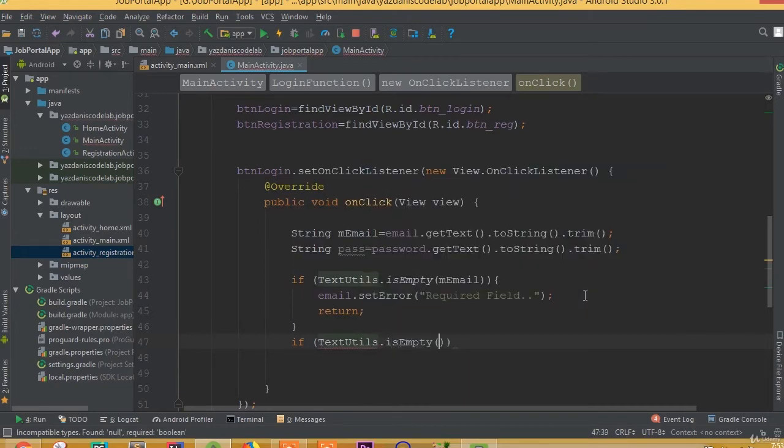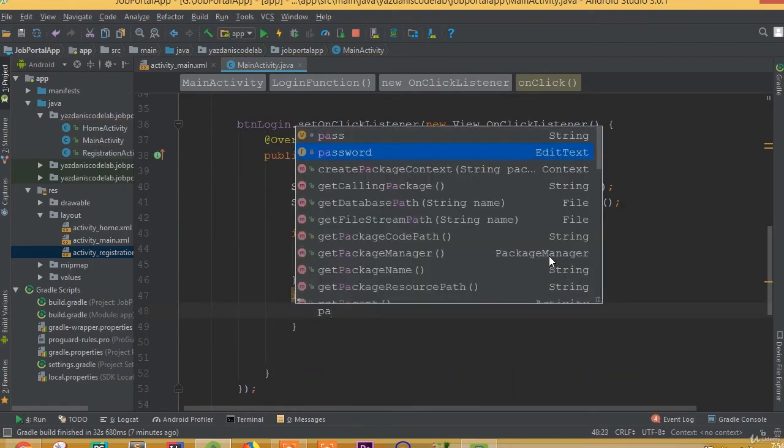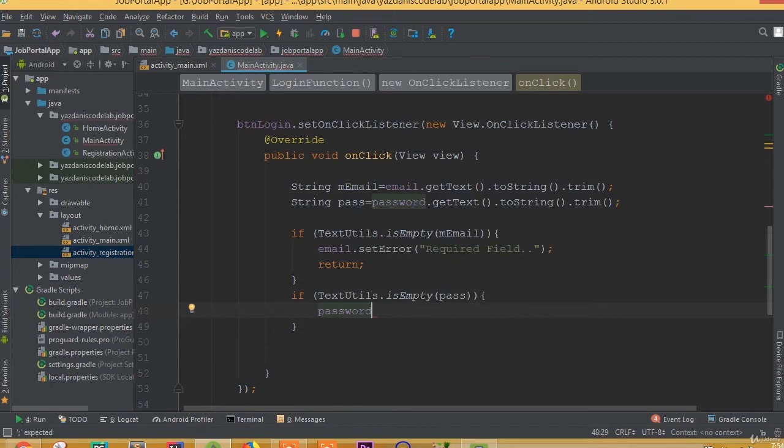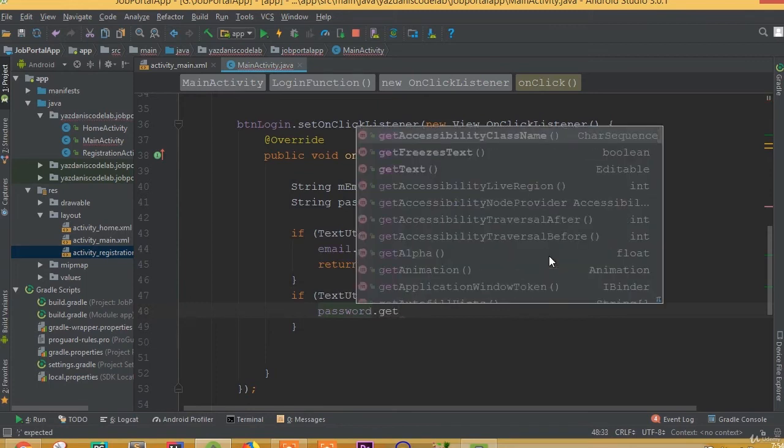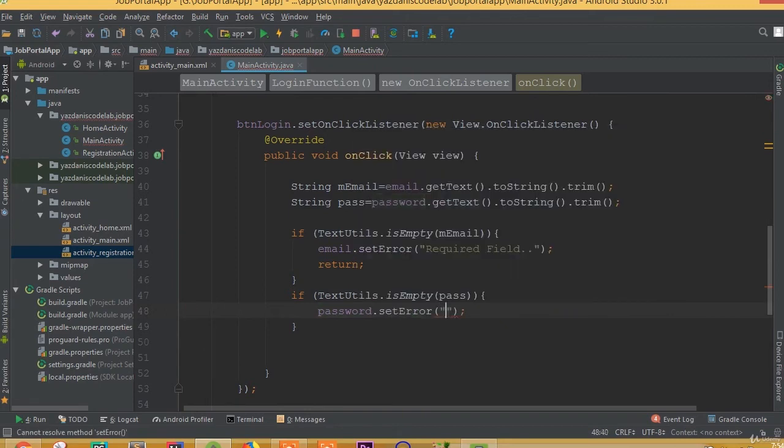If text utils dot is empty pass, so password dot set error, not get error, we need to add set error, and we can choose required, we can call it required field.